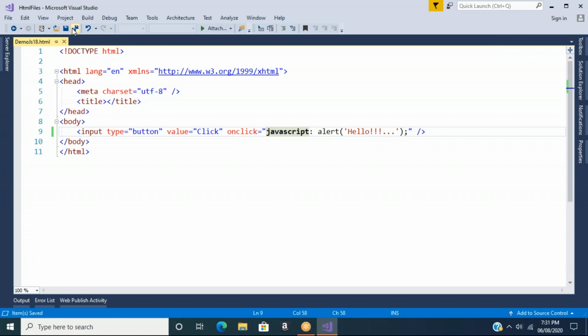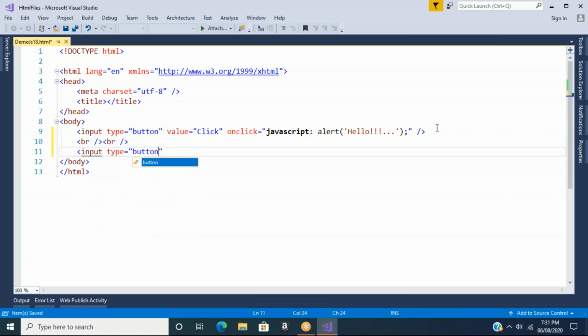Okay, and second, same process, but another approach now. In the same program I'll cover it, not in another. Break line, so that comparatively you can see now. Input type equals to button, value equals to press, onclick equal to F1. F1 is my function now. Remember that. F1 is the function which I'm going to call.